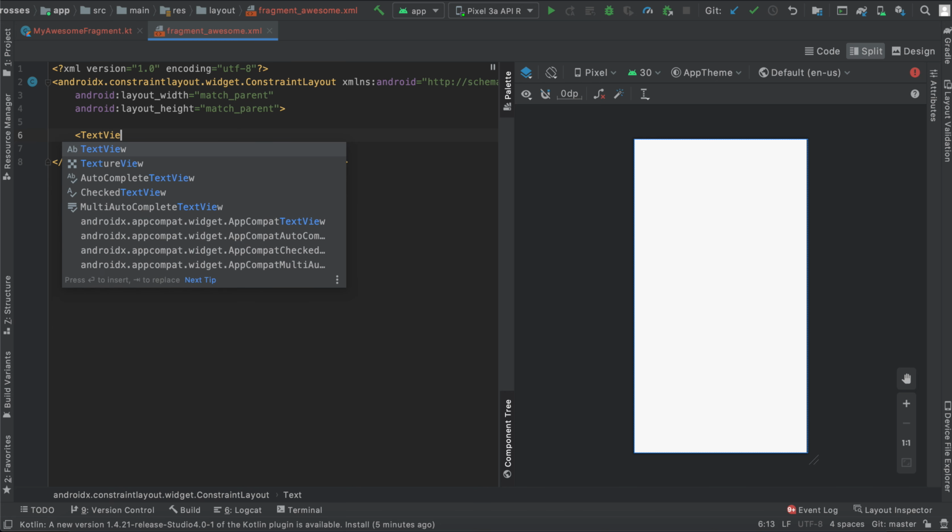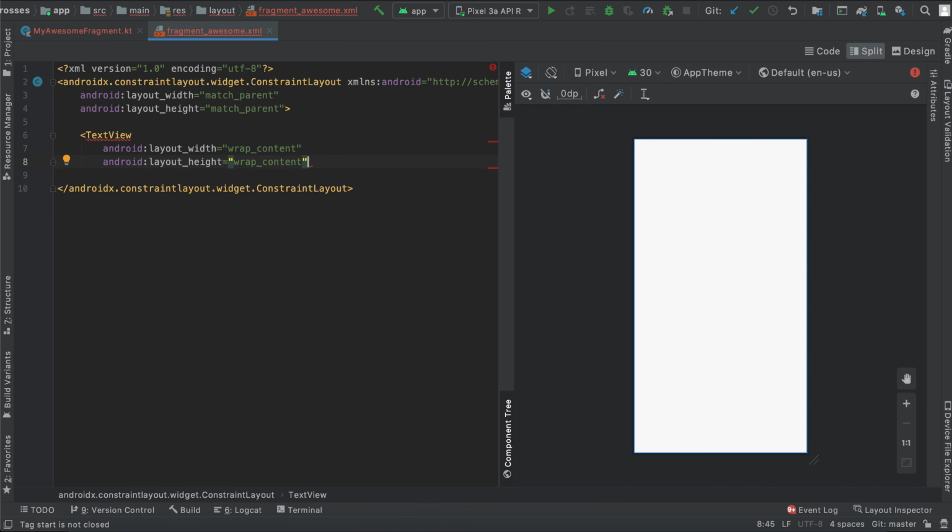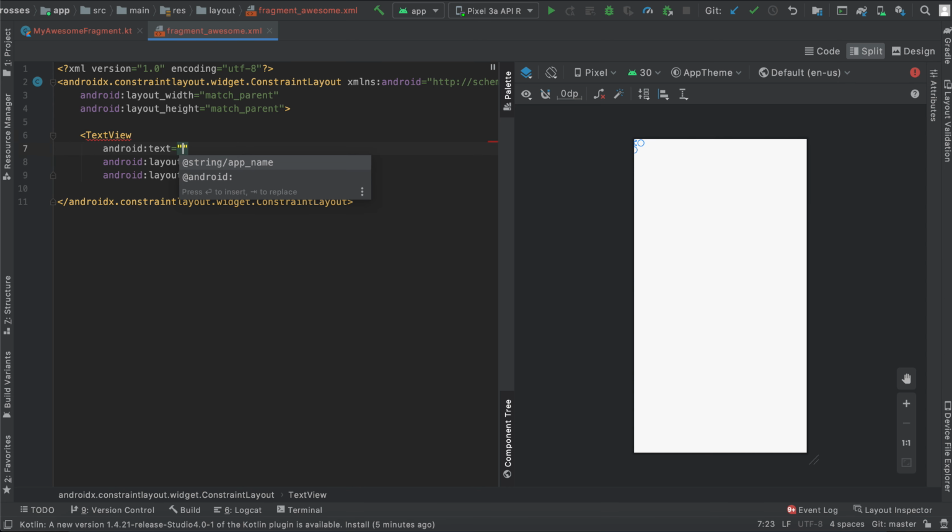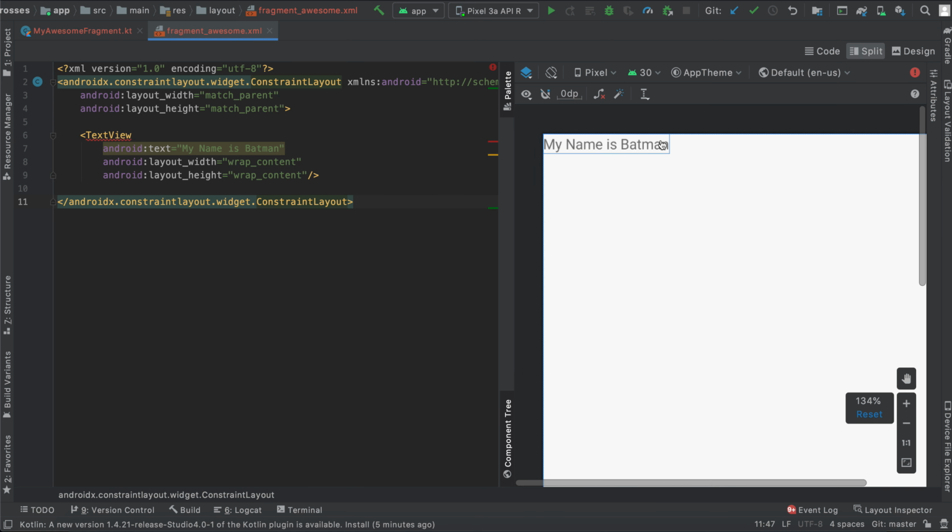I'm just going to create a text view, and I'm going to say that its width is wrap content and its height is wrap content. That means it's going to expand and contract based on its text. So if we say text equals "My name is Batman", then if I zoom in over here, you can see that the border is exactly the width and the height of this element.